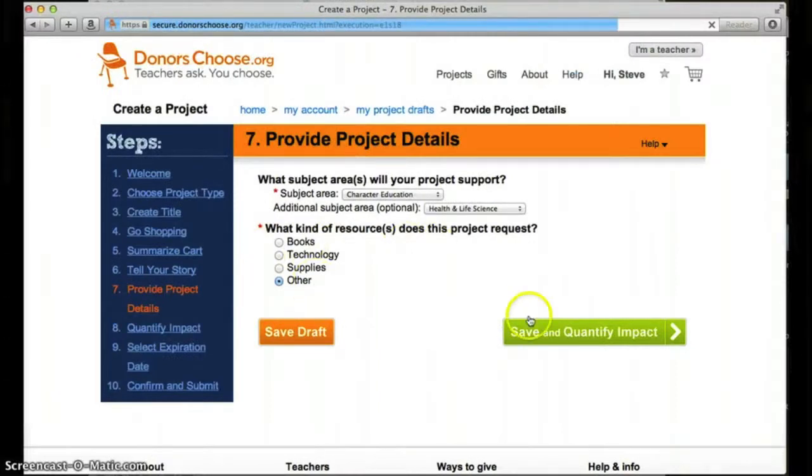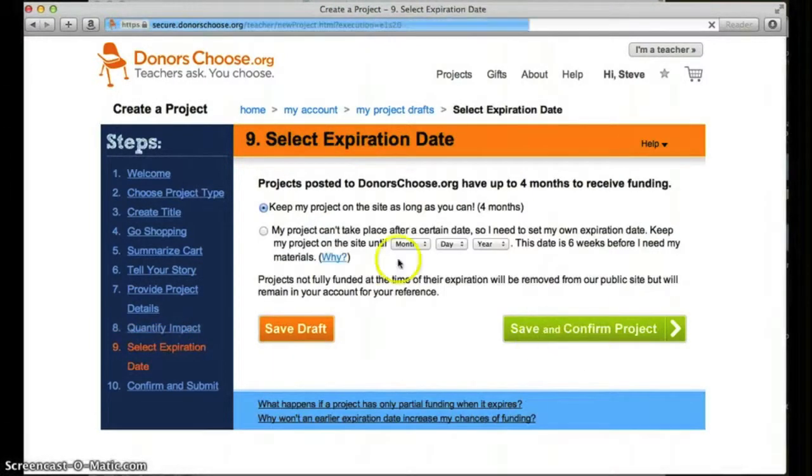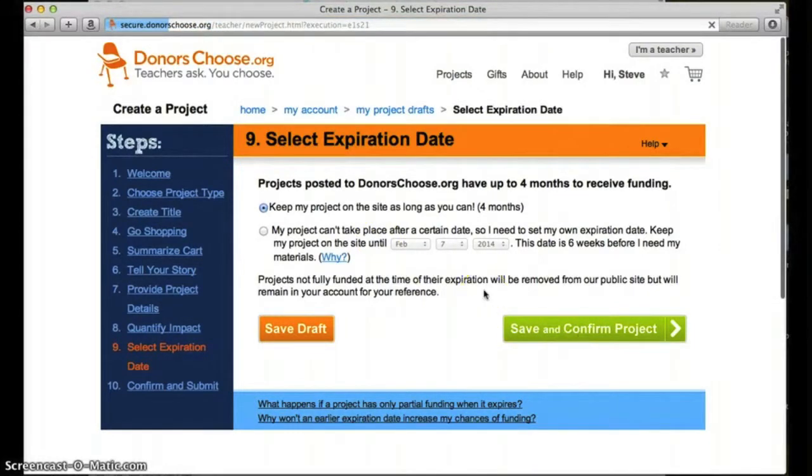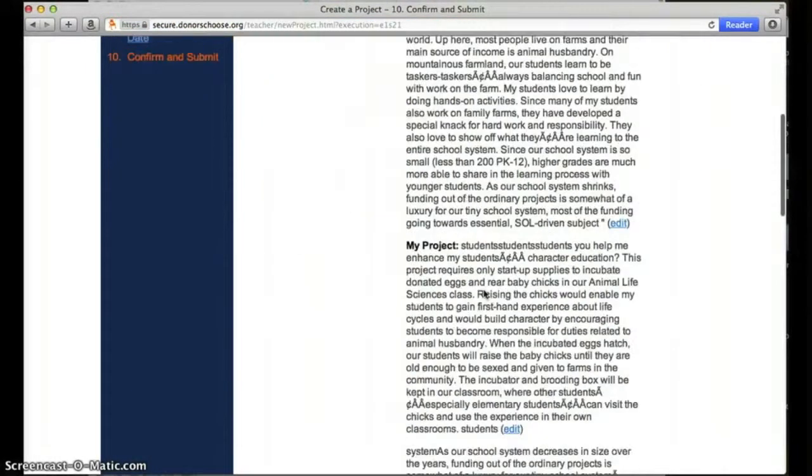Alright, and now it's time to provide some more details to make it easier for donors to search for you. So you're going to put it by subject and the materials you're looking for and by your grade. And you'll also need to put the number of estimated students that will be affected by the project. And unless you're a field trip that's taking place at a certain time and you don't need it after that, you need to set it for as long as it can be on the site, which is 4 months.